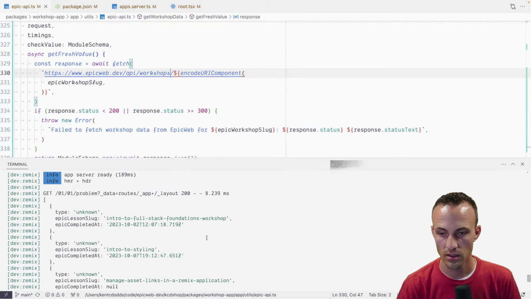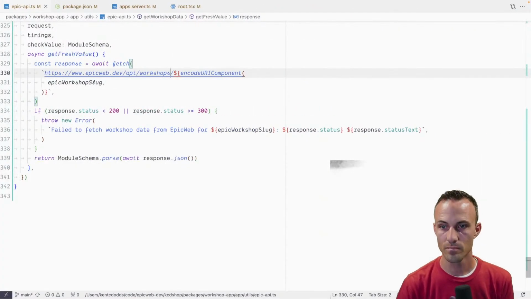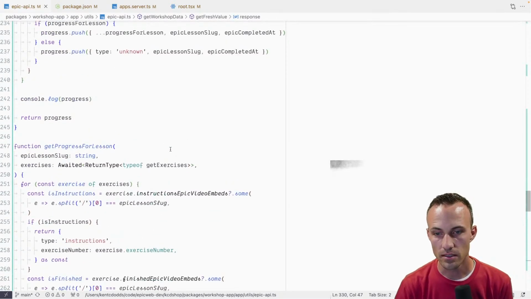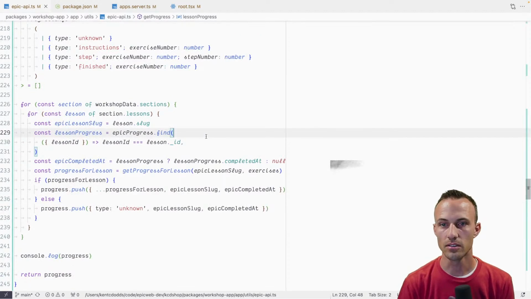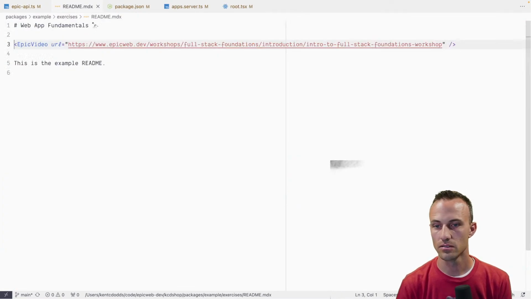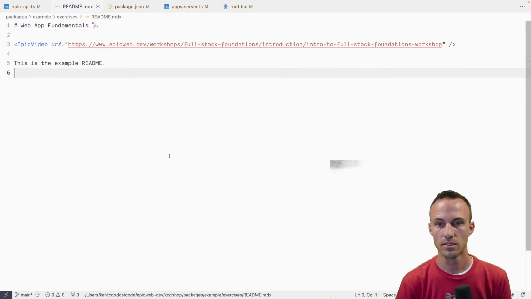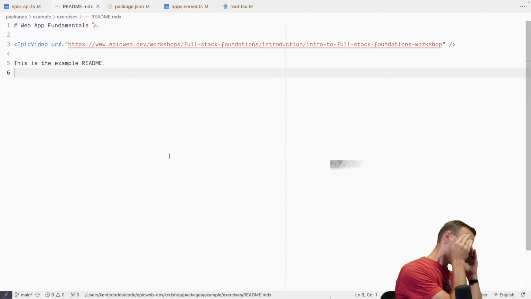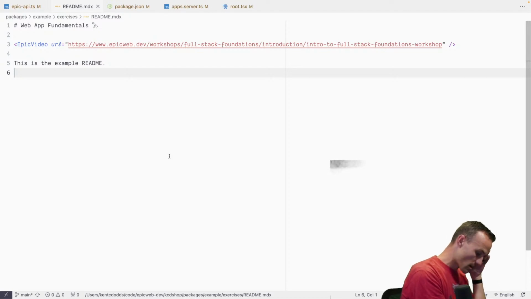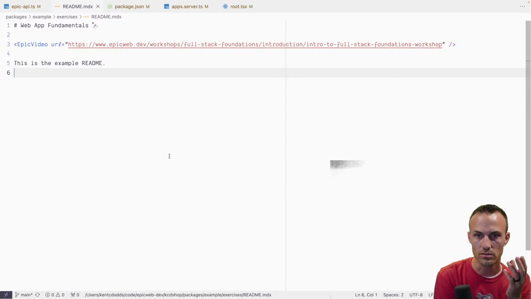So we are missing something. Okay, let's see. Why is this missing? Here, let's look for a specific example. README MDX. Okay, intro to full stack foundations workshop. That should be, oh right, we need the intro as well. Ah, shoot. We'll think about that later, because that's not going to be part of... No, it will. No, it is.